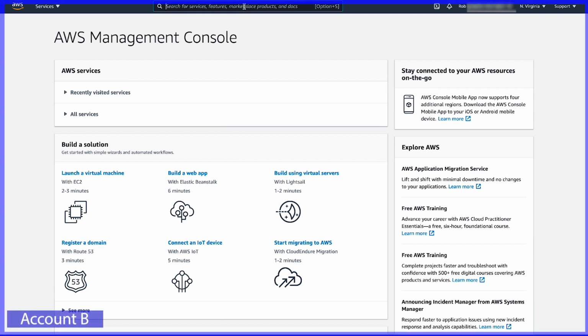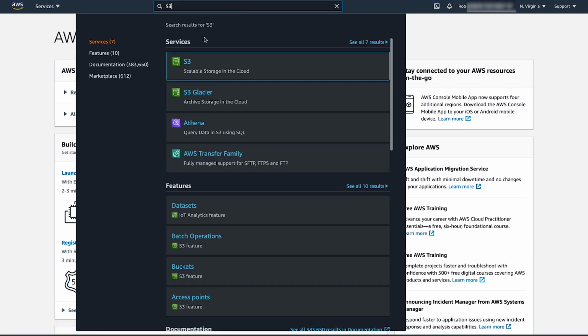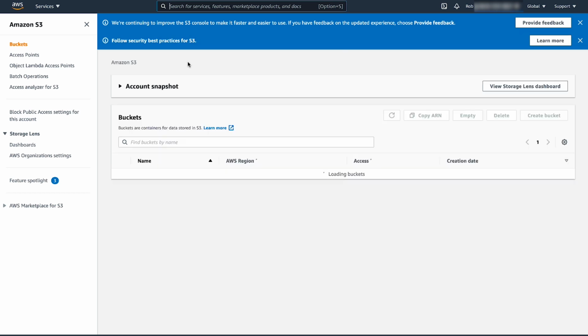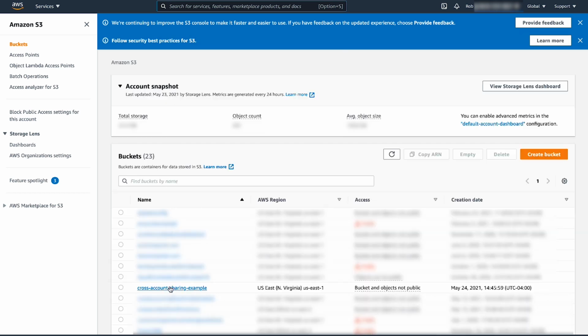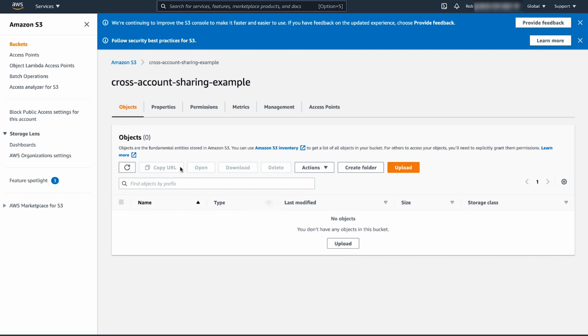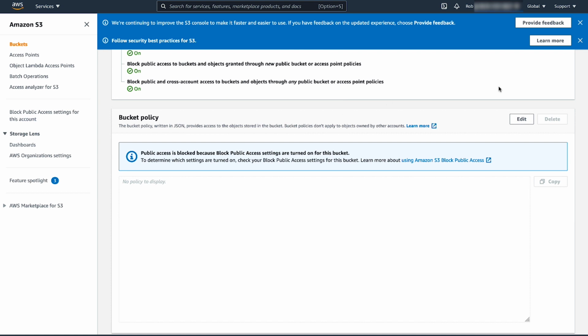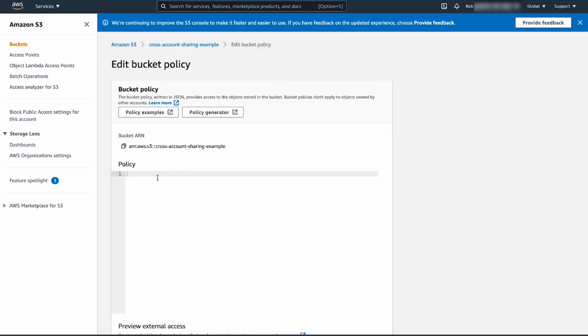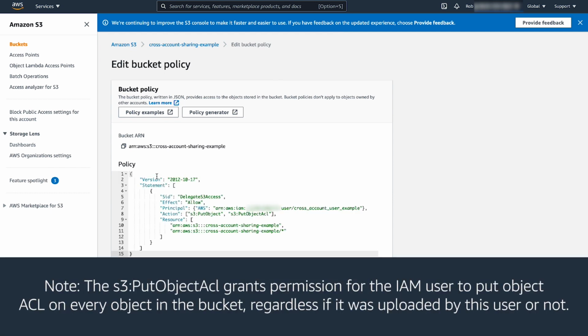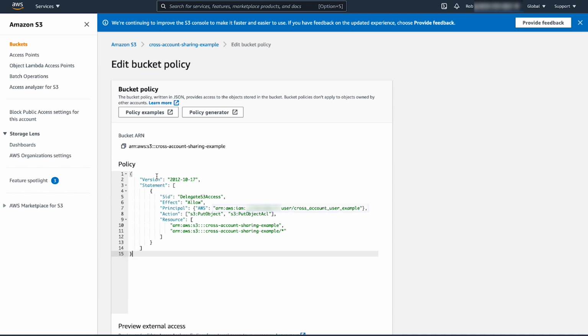Now from the AWS Management Console in account B, navigate to S3. Choose the bucket name to give the cross-account user access to. Under the Permissions tab, scroll down to Bucket Policy, choose Edit, and paste in a policy that grants the IAM user in account A permission to run S3 put object and S3 put object ACL actions on the specified bucket. Make sure to replace this ARN with the ARN of your cross-account user.